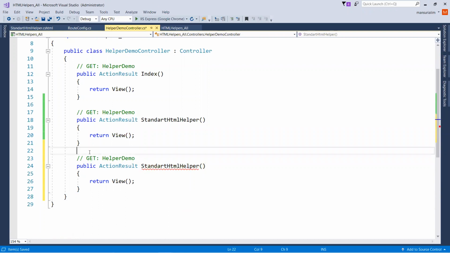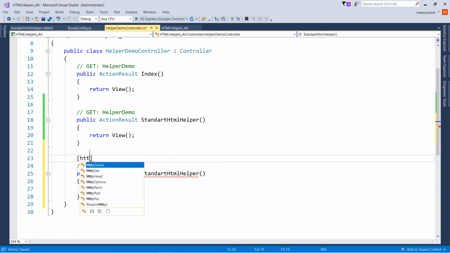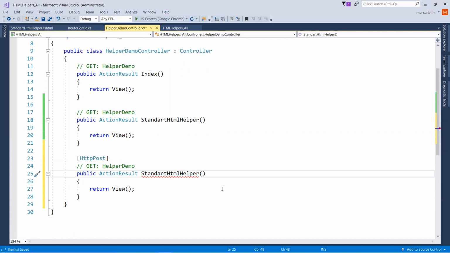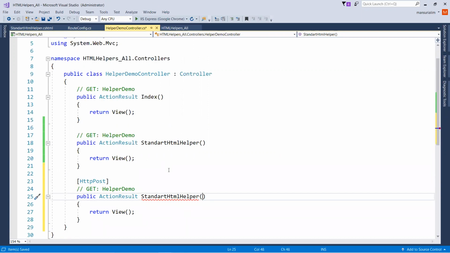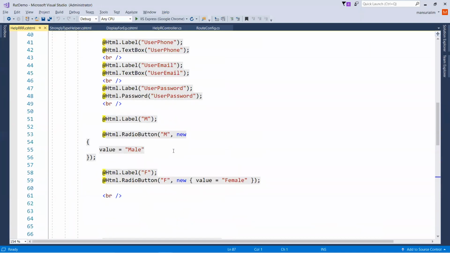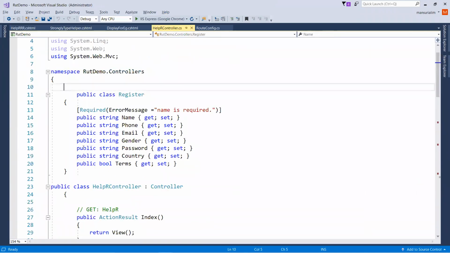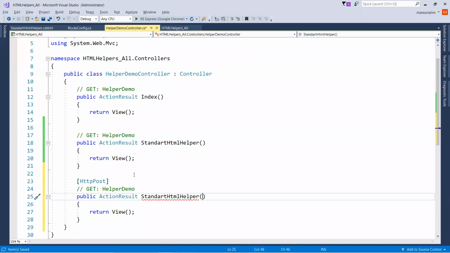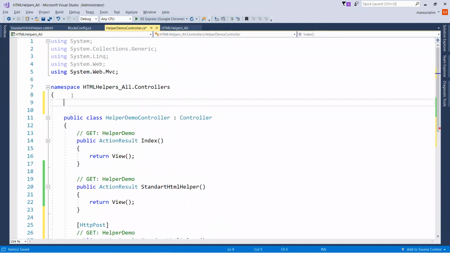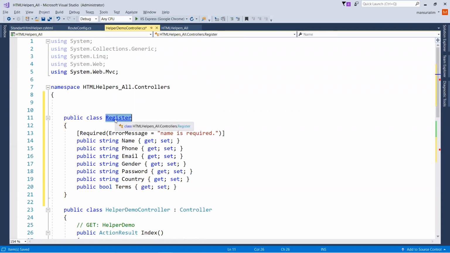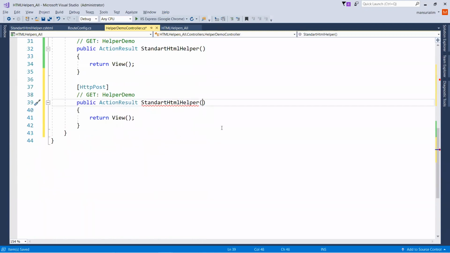So this is my post action method. I'm giving it HttpPost. But as we know, it should be overloaded, right? It is having the same method definition right now, so we have to overload this. So let's take a class here. We are going to use this class for our understanding. Let's create an object. Okay, we will call it model, right? Let's define one breakpoint here.